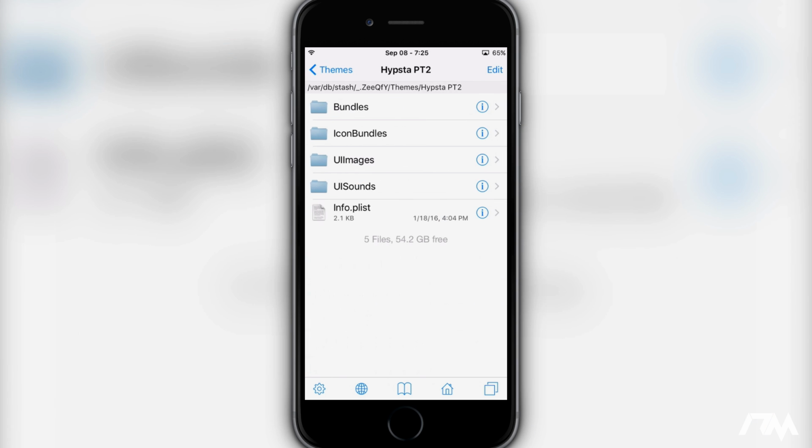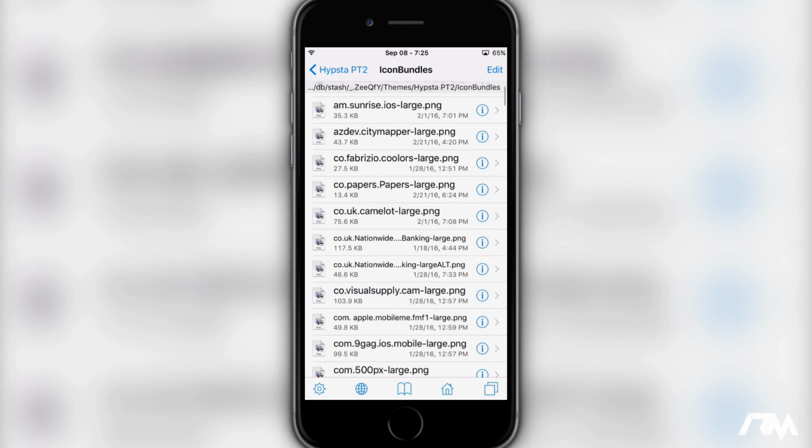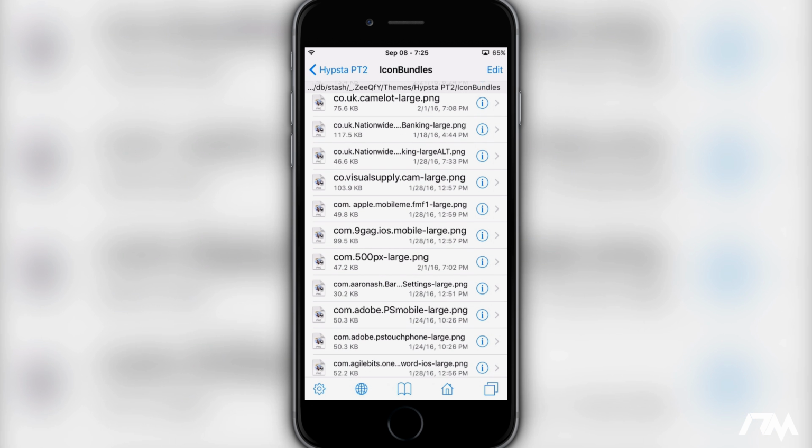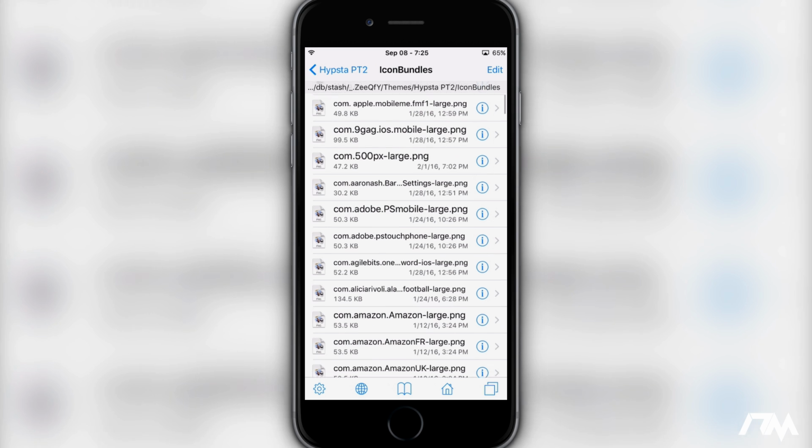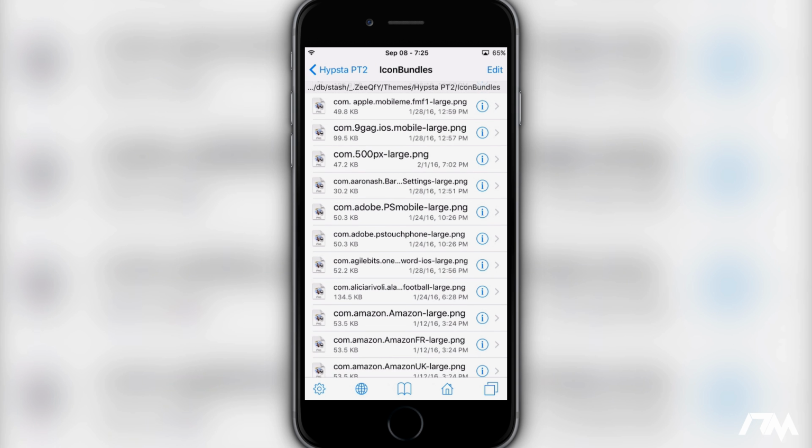So once you've gone into here, you have the icon bundles, and that's where all of the images of your icons are. So we'll select on there, and then as you can see, there's a lot of really weird names here. It's basically the bundle identifier name. So that's the name it needs to connect it to the correct application.